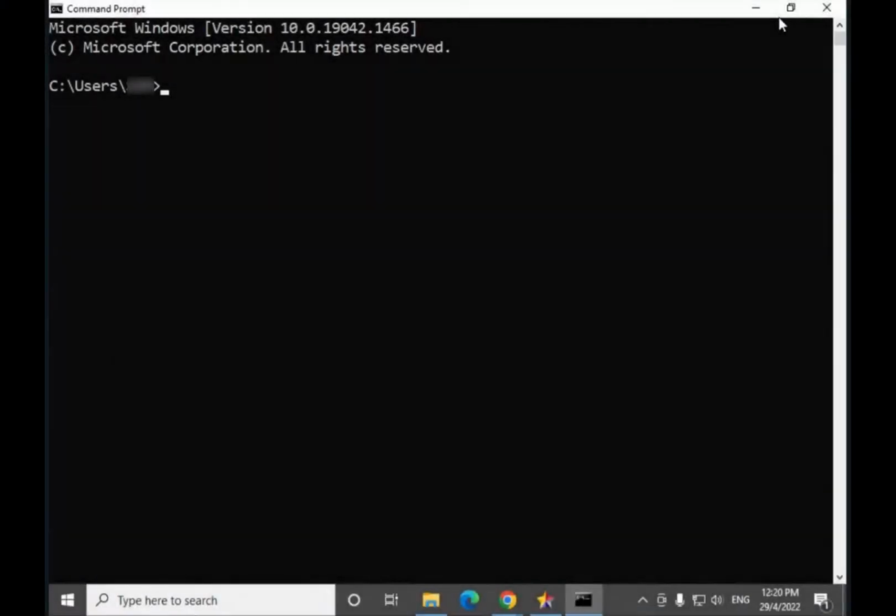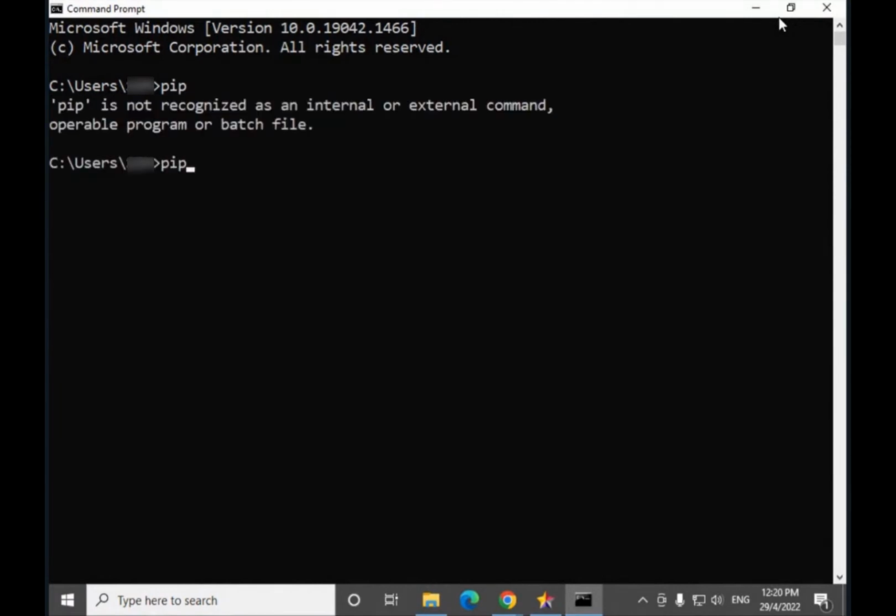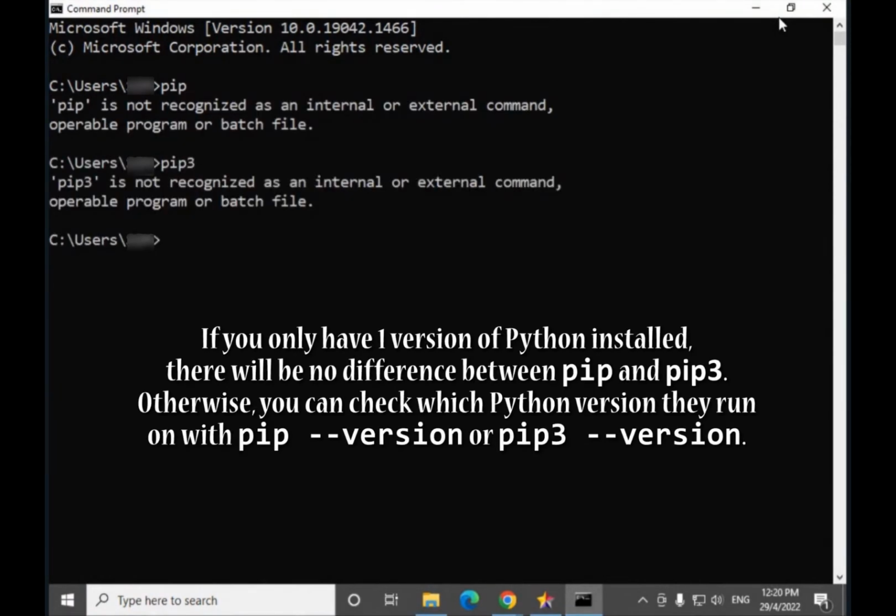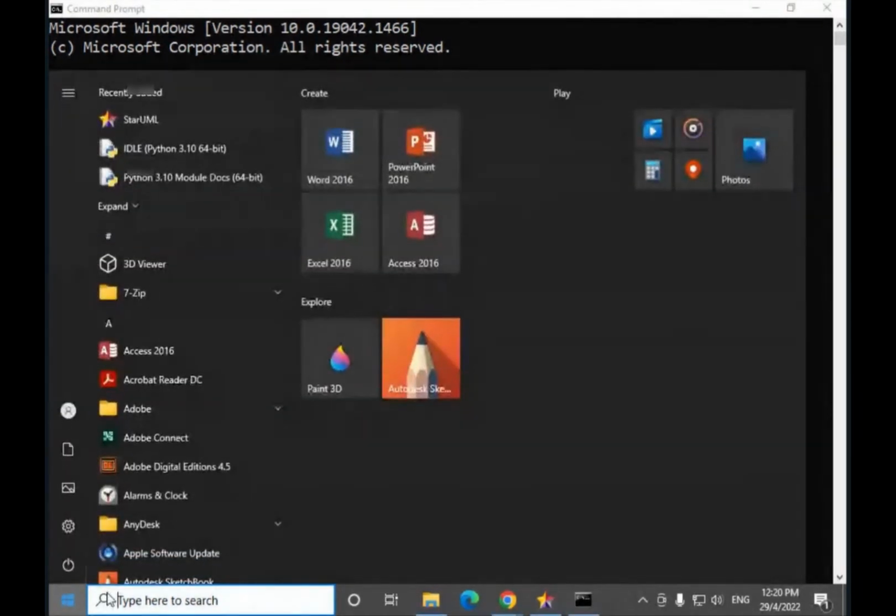Okay, first thing you want to do is try and run pip or try and run pip3. You see whether pip actually runs. If it doesn't run, it will say pip is not recognized as an internal or external command. If this happens, go to start and then search for environment variables.